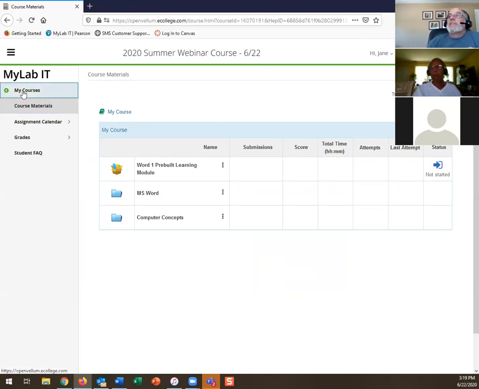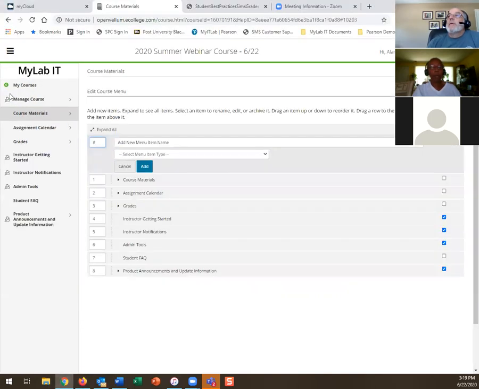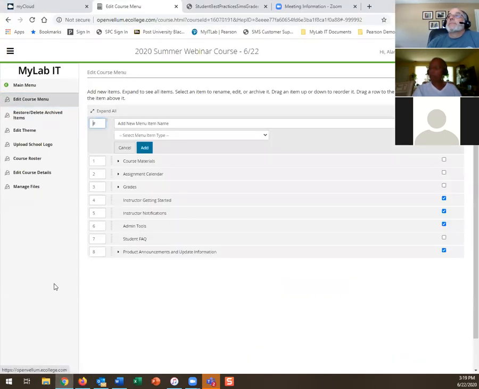Okay, what I want to know is where did you go to change all your items in the navigation area? What did you click on to get there? Manage course. Okay, and it automatically goes to edit course menu. Yep.